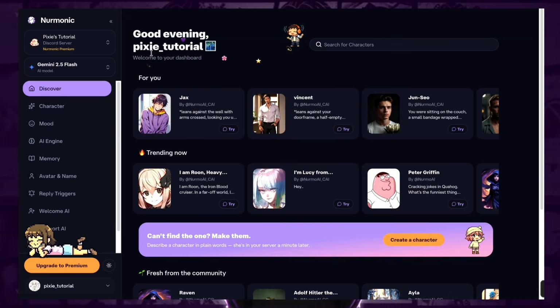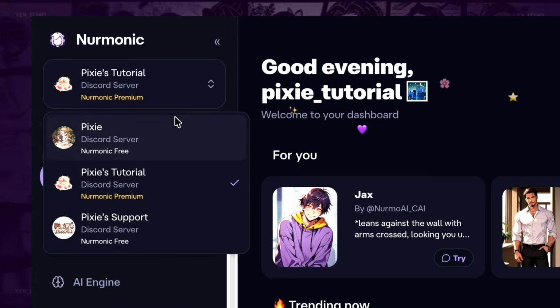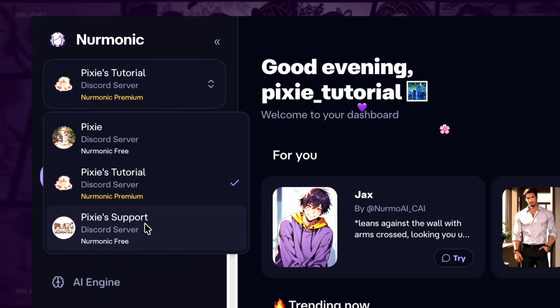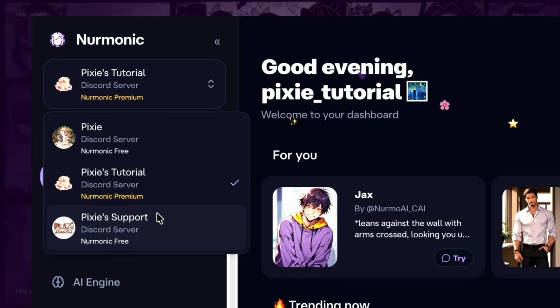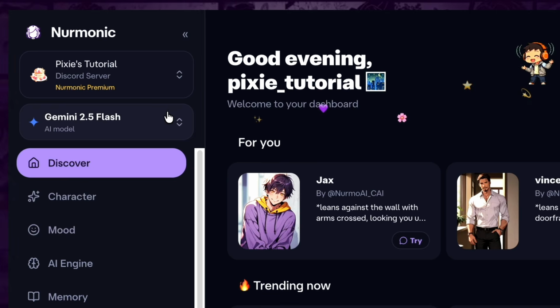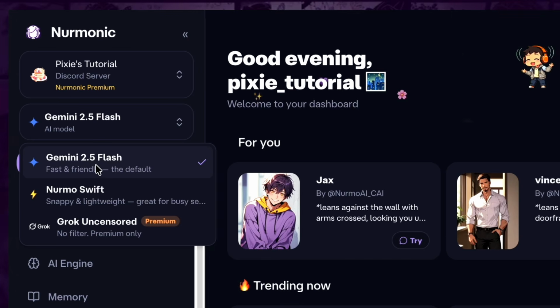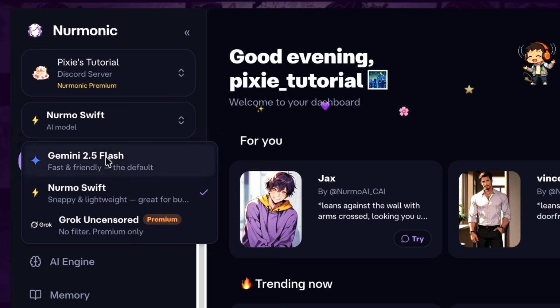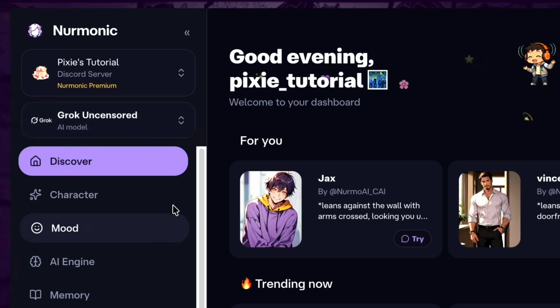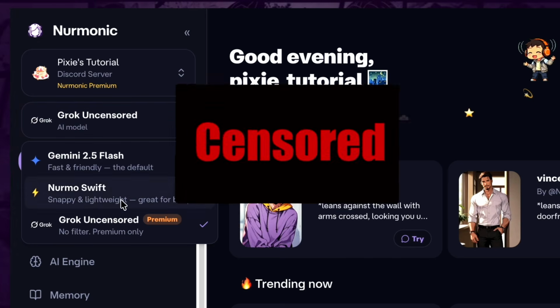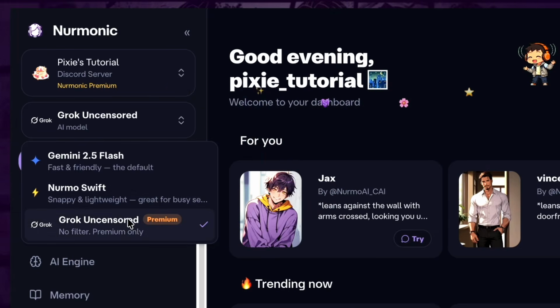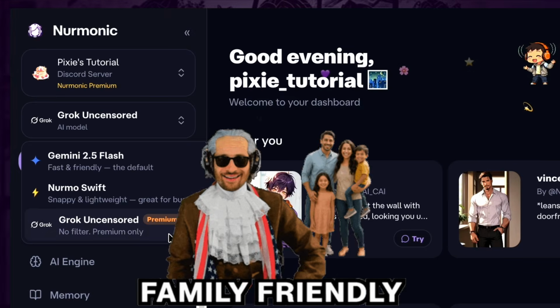We are in Nurmonic's dashboard. On the left-hand side, you'll find a lot of panels. We will go through them one by one. So here, you can select the server. Here you can choose the AI models. Right now there are 3 of them: Gemini 2.5 Flash, Nurmo, and Grok. I'll just pick Gemini here. Grok is uncensored and for premium, so be careful with that if your server is family-friendly.